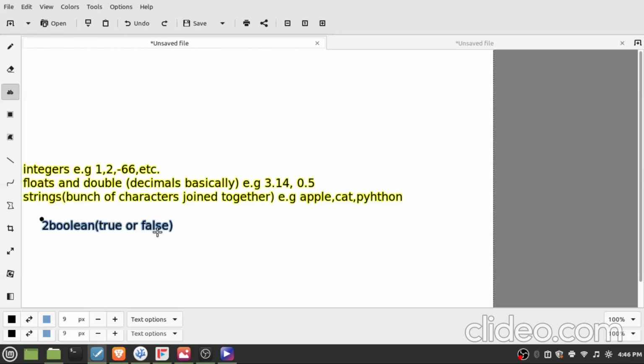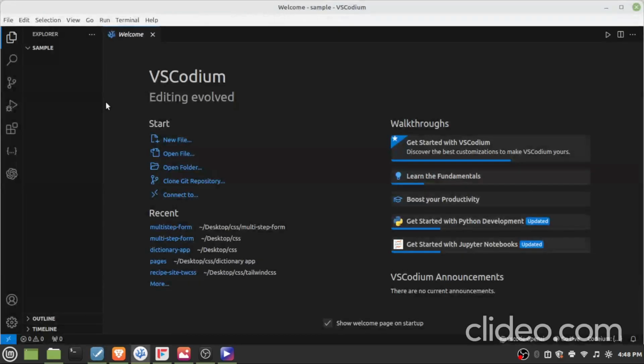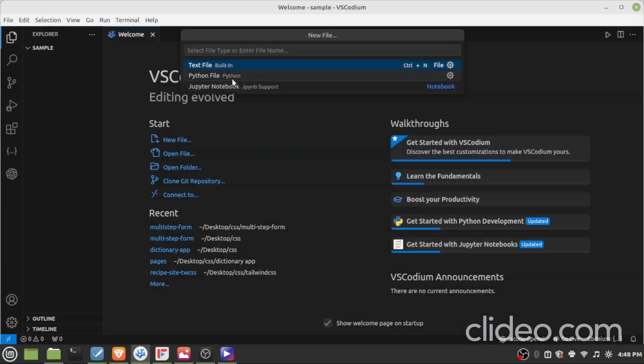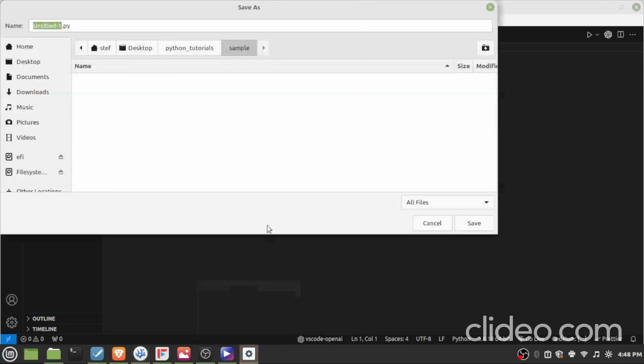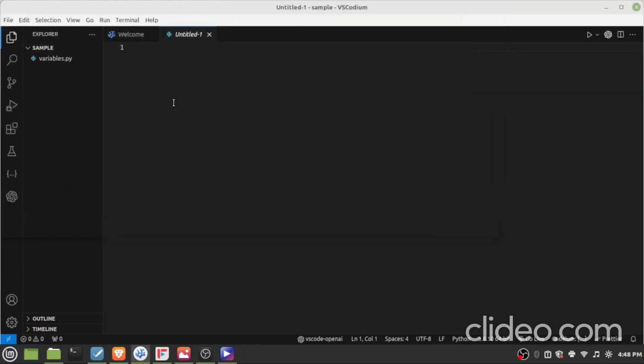Okay, now let's see some actual coding examples of how these things work. So first I'm going to create a new Python file just to start, and I'm going to call this Python file something different. I don't like the untitled, so let's save it and call it variables.py. Okay.